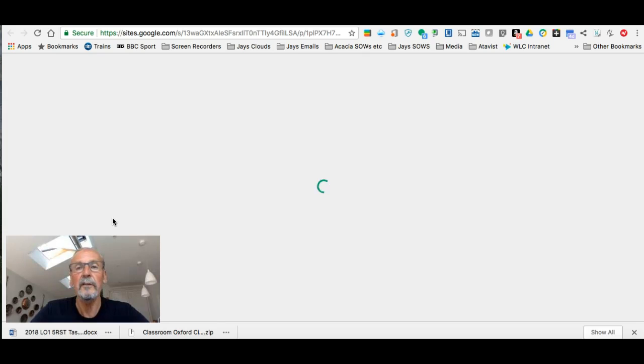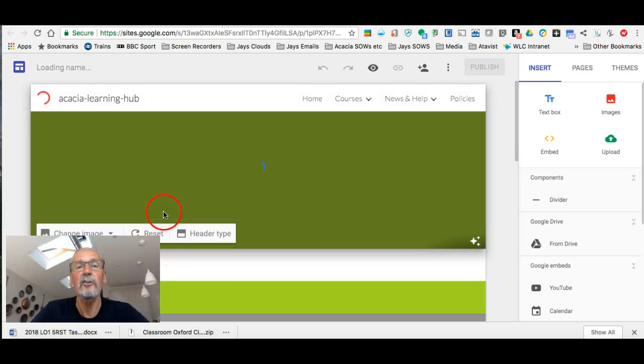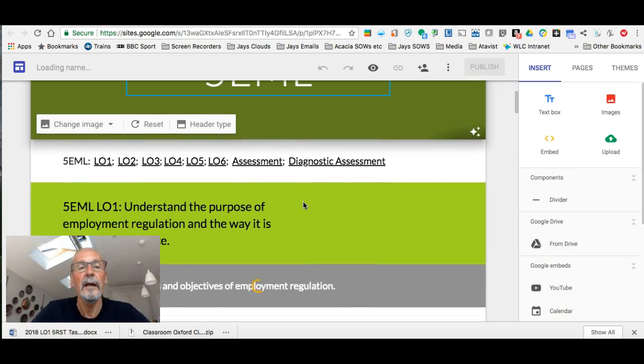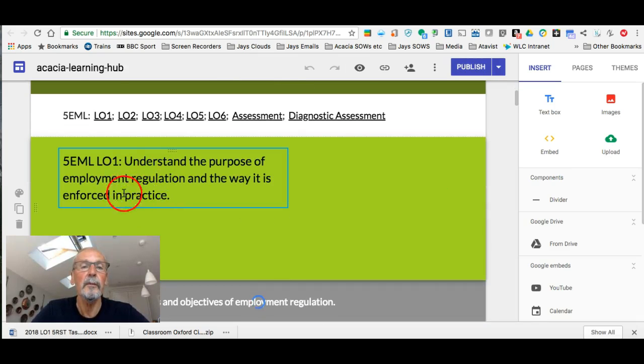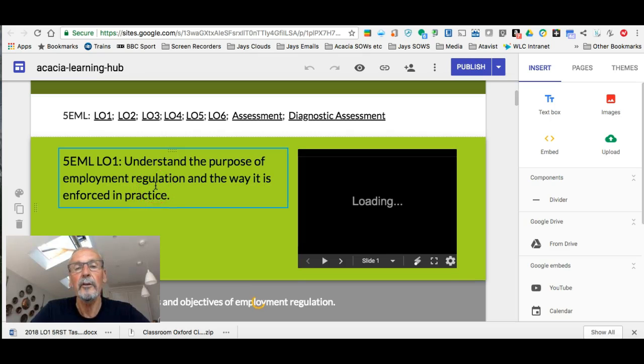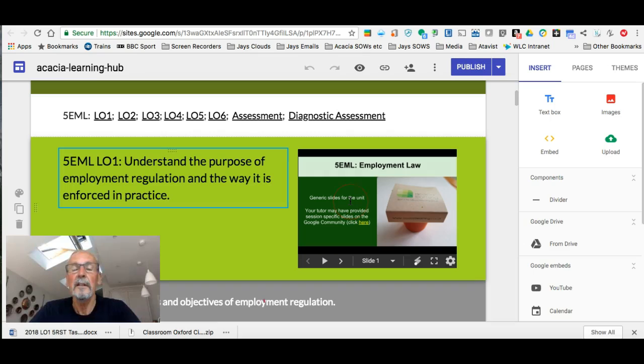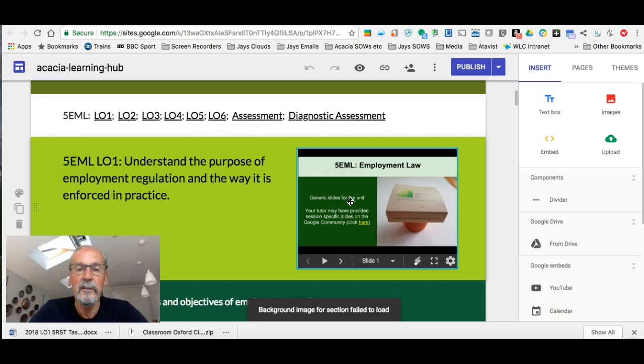So while we wait for that to load, each of these learning outcomes has a restatement of the first learning outcome here, and on the right there is a set of slides. These are created in Google Slides, and they are base slides or generic slides. They're quite rudimentary, quite skeletal, but you are able to adapt them if you wish. It's your call whether you teach from these slides or whether you personalize them a little and teach your own version of the slides from something called a Google Community.